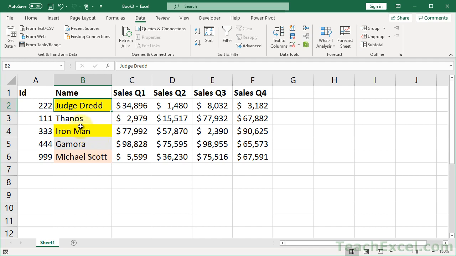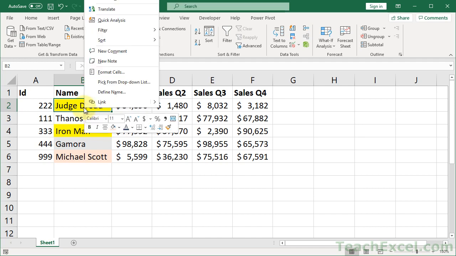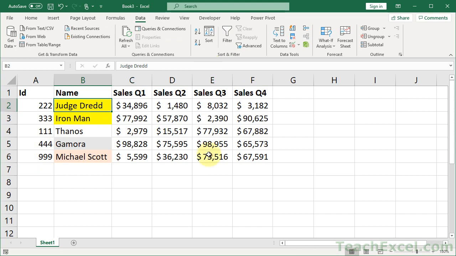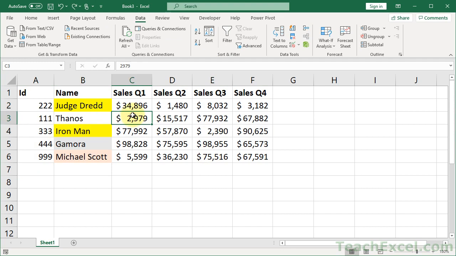Now, if you just want to have one color at the very top, make life easy, select that cell, right-click, go to Sort, and then choose one of these options here. Put selected cell color on top, font color, or formatting icon. Then that'll put one of them at the top of the list. Easy peasy. But we want to do it with multiple colors and also control their order.